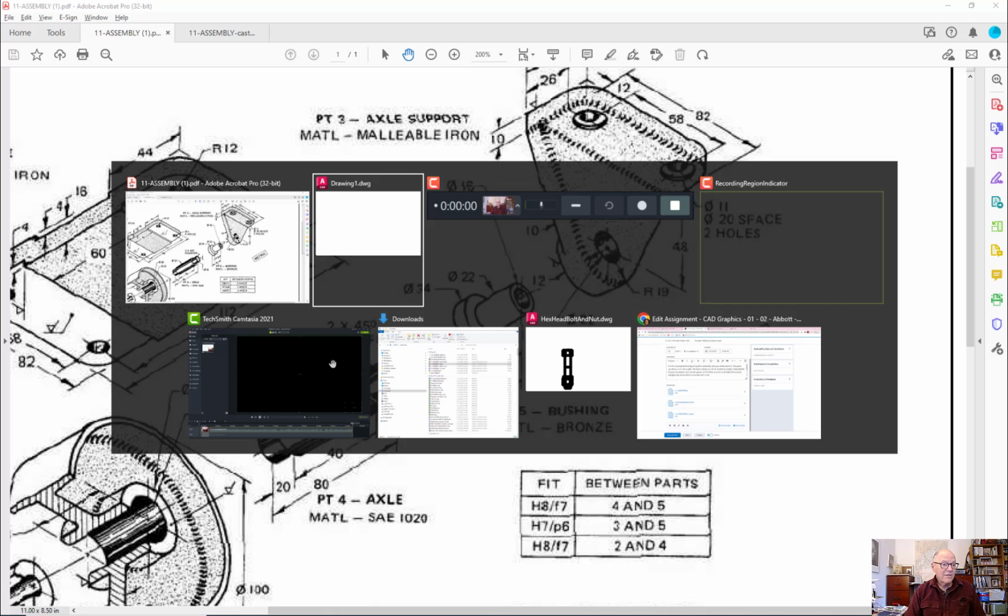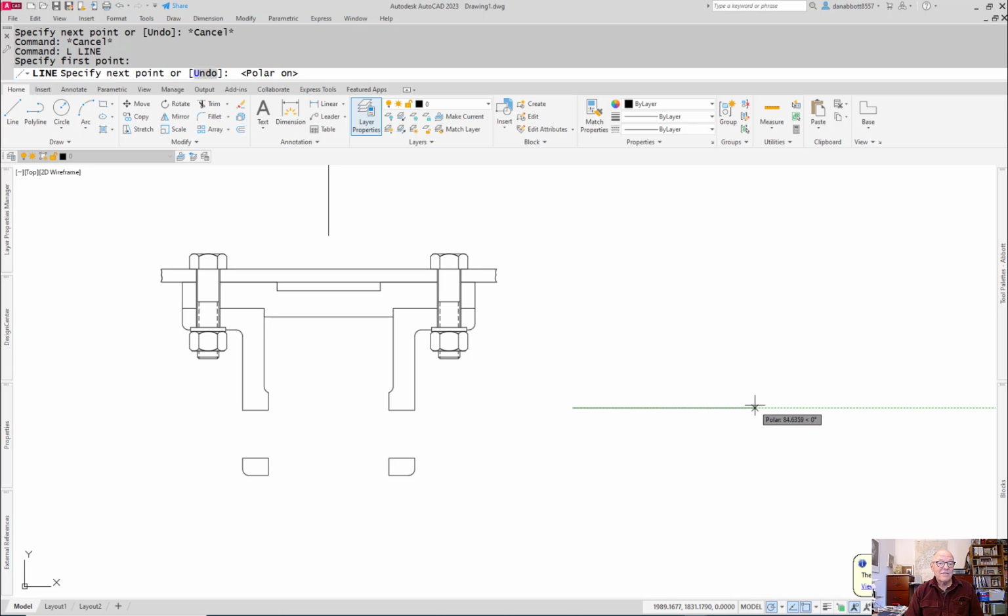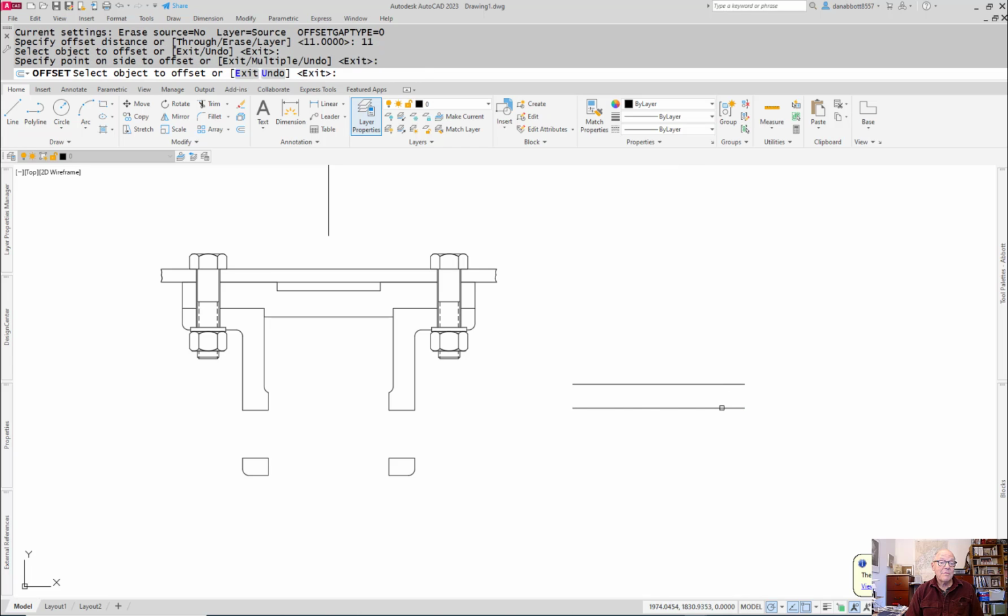Go back to AutoCAD. We'll draw a line. Again, I'm just doing this off to one side just to make the block. I could actually go into the block editor if I wanted to, but it's also possible to do a block without going into the block editor, and so for this particular exercise, that's what I'm going to do. Offset 11 gives me the thick part up and down. Offset 8 gives me the smaller part up and down.